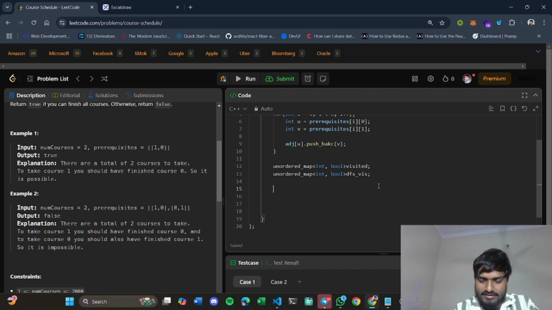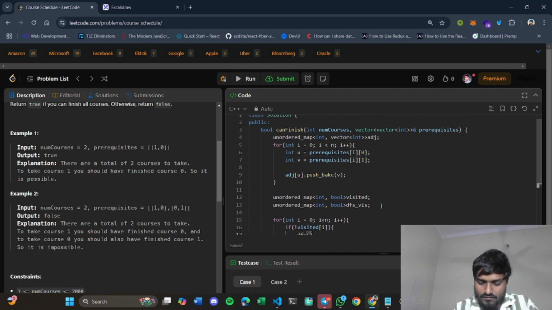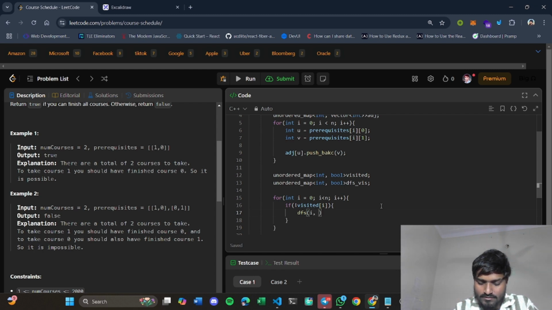Now we will traverse all the nodes, right? For that we will again use a for loop, i less than n, i plus plus. So what we were doing, let's say for node 0, first of all we will have to check if visited of this node i is not true. So what we will do, we will call DFS for checking the cycle, and we'll pass this i, that is the node, and the adjacency list that we will need to check for its neighbor, and also the visited vector for checking whether its neighbors are visited or not, and another is DFS visited, right?